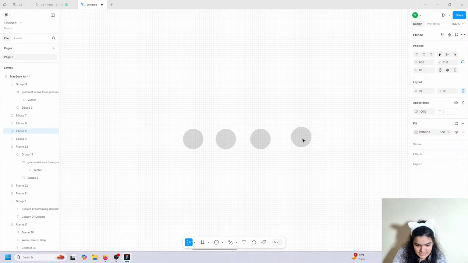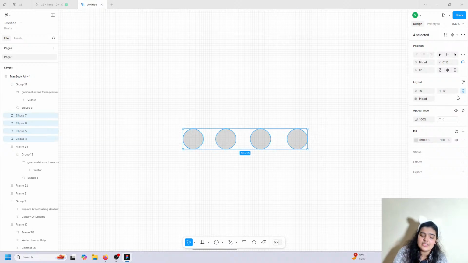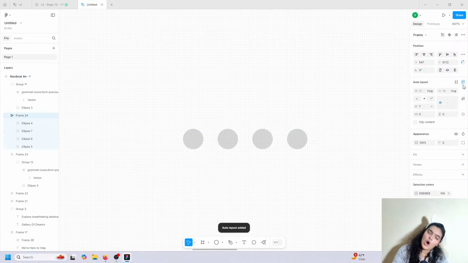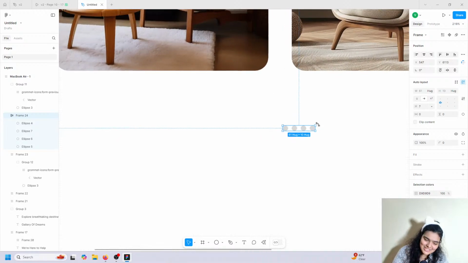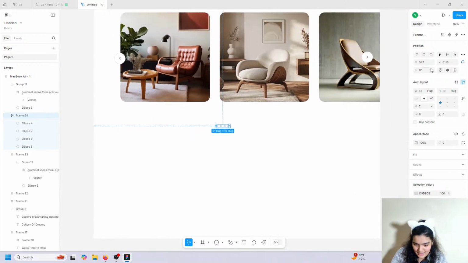Let's just select all of these circles at once, and we're going to add a very simple auto layout. The reason we're adding an auto layout here is because we want to be able to see how many images we have. Let's just make sure the spacing is set to 27 because obviously that is a very good number in terms of aligning things.